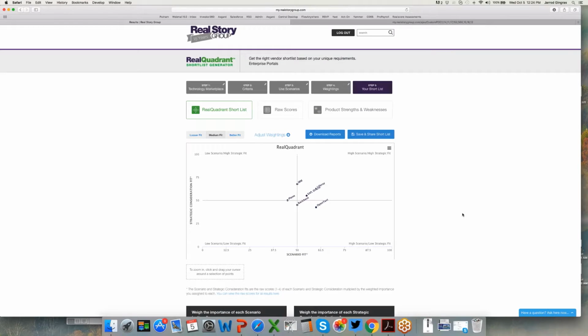But as I mentioned at the outset, getting to the short list is really just the first step in getting to the right vendor, right? This is where the hard work begins, where you start to do your due diligence. And what we try to do here is give you the information that you need to start comparing these as, again, apples to apples to apples.